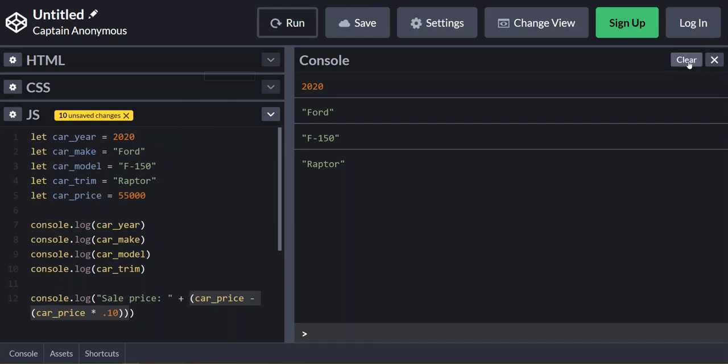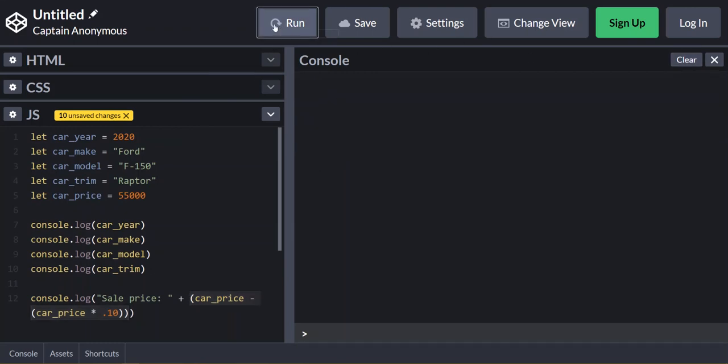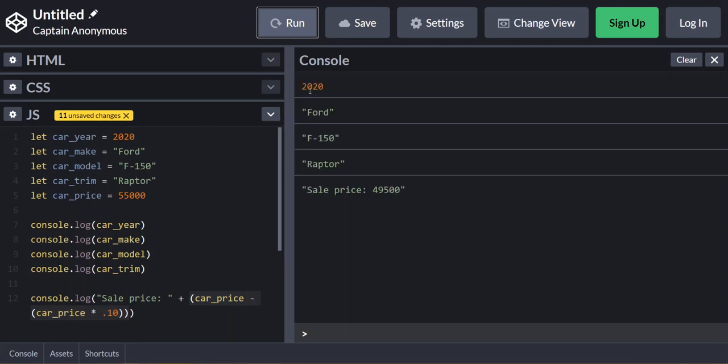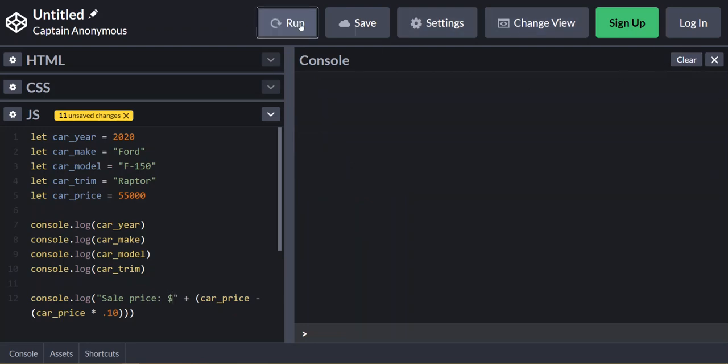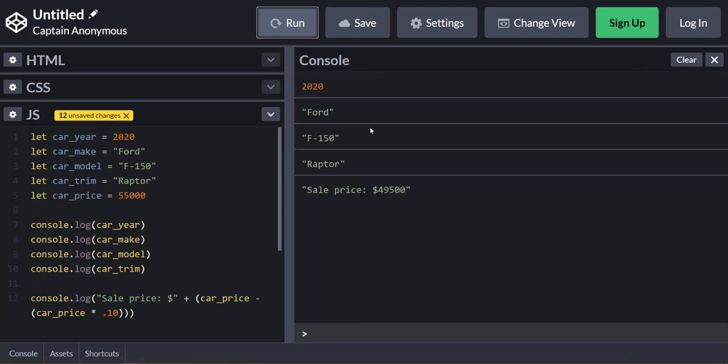So let's clear this just to have it nice and clean. So our 2020 Ford F-150 Raptor ends up at a sale price of $49,500. So let's just clean it up a tiny bit more. Let's tidy it up. Let's make sure to add a currency symbol at the beginning of the price. There we go, that looks nicer.